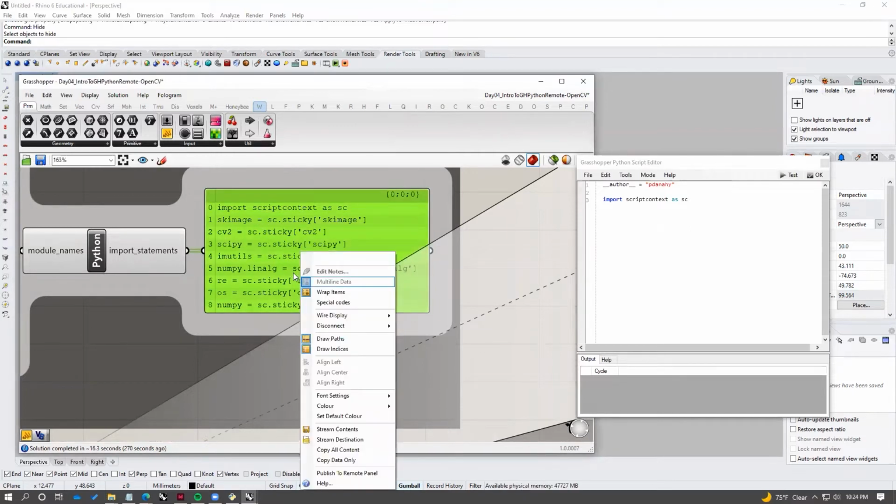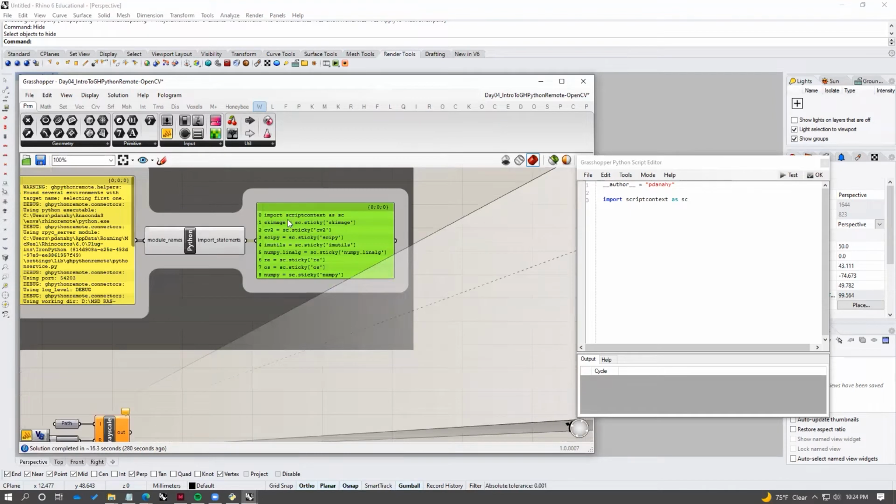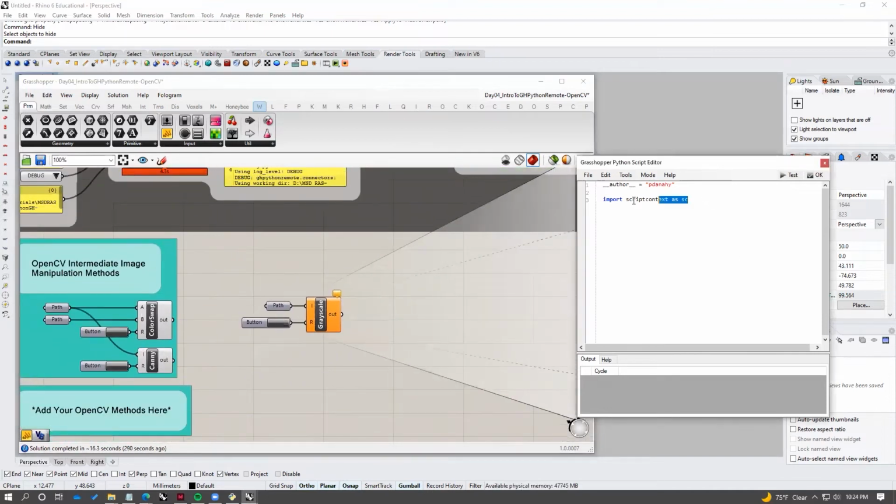So we can actually just go ahead and copy data only. This is going to copy all of the text data in this panel, and this will make sure that we are importing all of these modules into our Python script editor each time that we need this. We're going to just paste this at the top here. All of those modules that we need are going to be imported and accessible inside of our GHPython script editor.